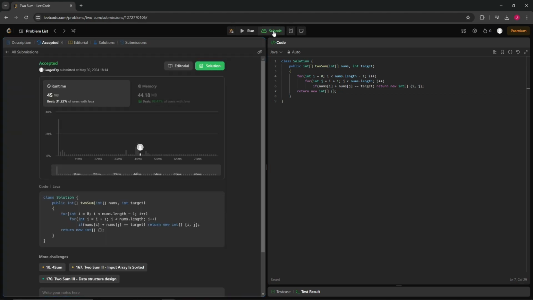Perfect, it works, but it's not very efficient. As you can see, it took 45 milliseconds to run. It only beats 30% of other users with Java. That's no good. We want to be better than that.